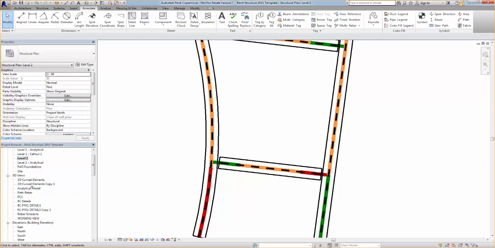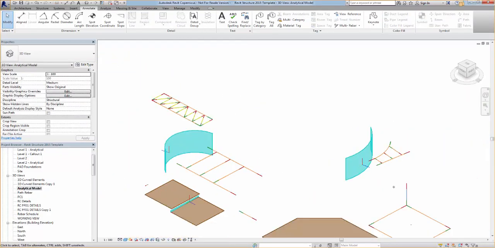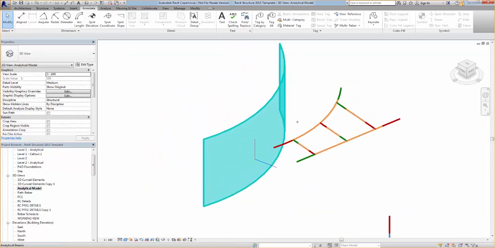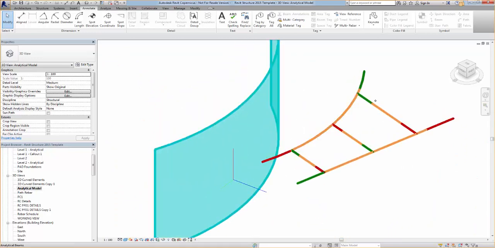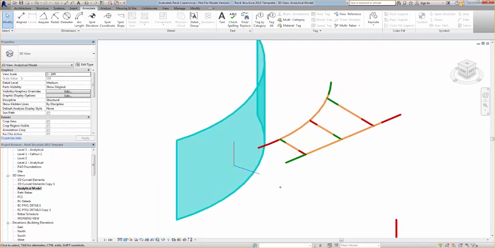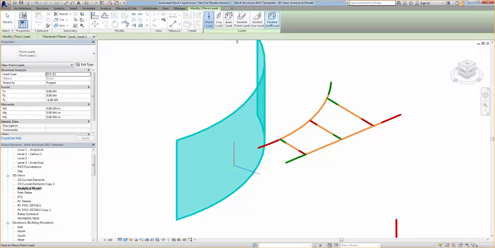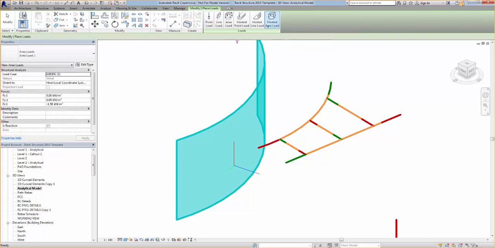Okay, staying on the analytical model, let's move away and have a look at the 3D model. So, in here, I have those same members that we were just looking at in the plan, and also have a curved wall. One of the new features now is to be able to actually put loads along curved elements. So, if we go to the Analyze ribbon, you'll notice we have the load command up here. I'm going to use a hosted area load in this example.